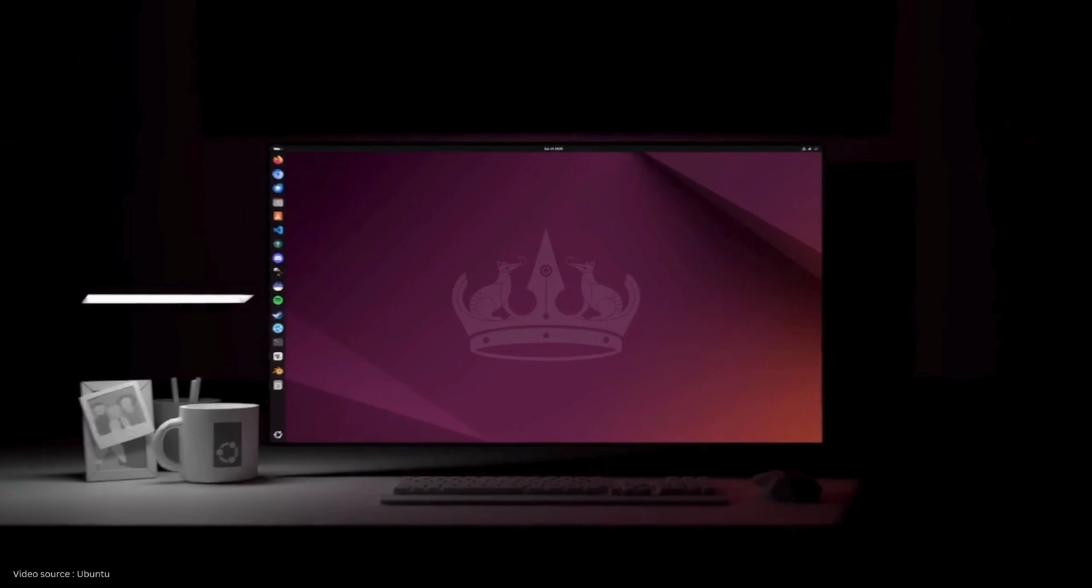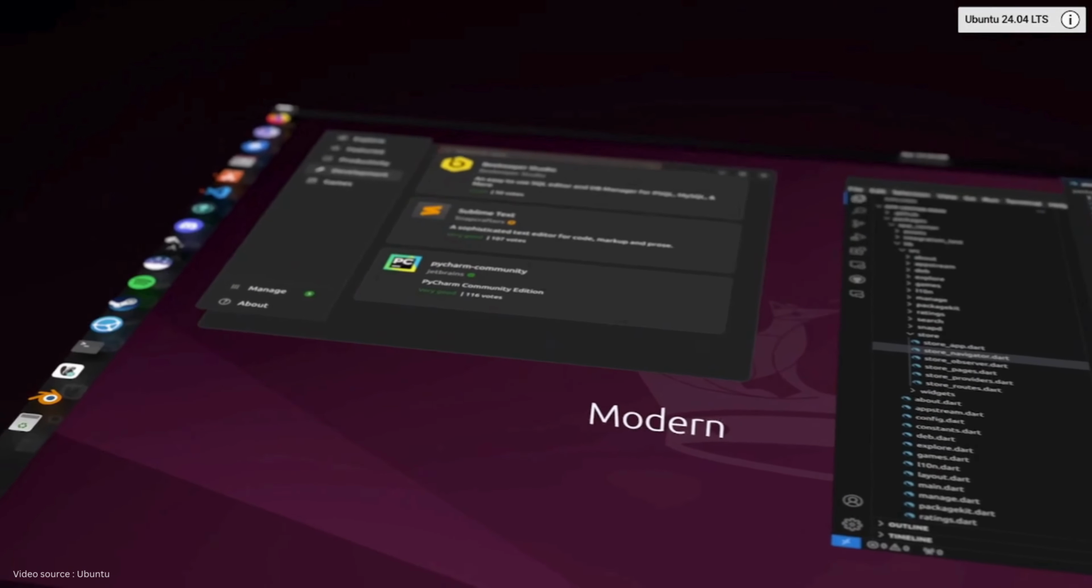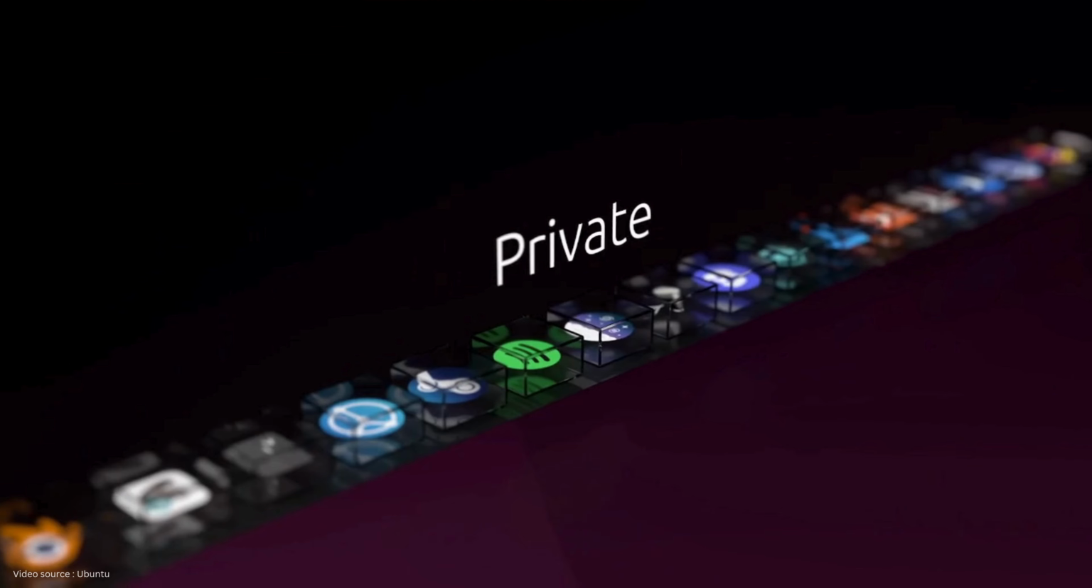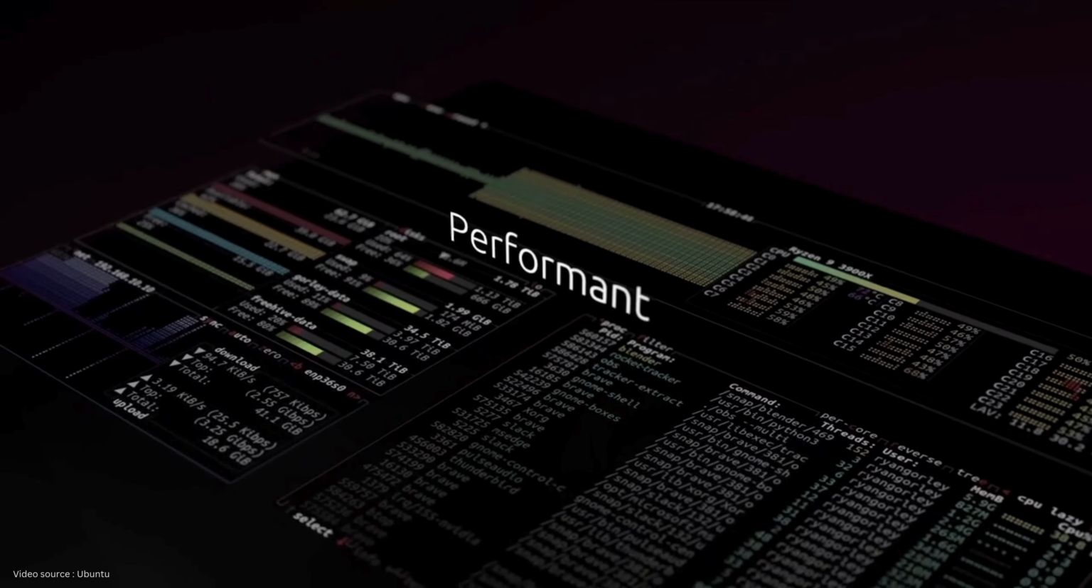In this video, we are installing the latest Ubuntu Linux 24. This version has a lot of updates and changes. It has a really modern user interface as compared to all other versions. It has improved privacy through the apps and has improved performance and productivity.